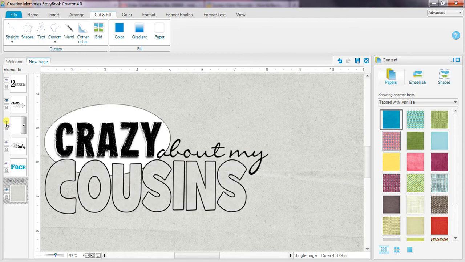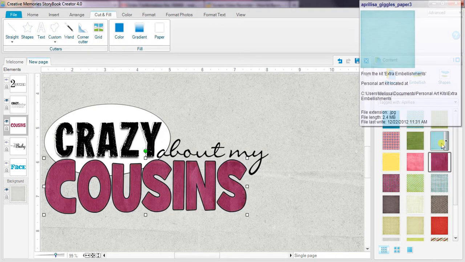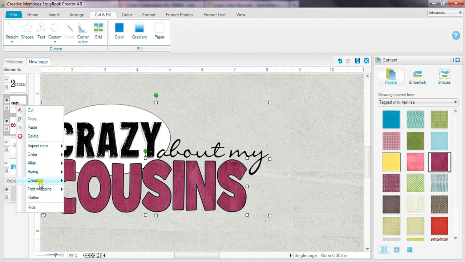So if I hide that, see, it took out the white. So this is the layer with the word cousins on it. So you can go ahead and fill that with the paper, fill it with the color, anything you'd like. And you've got that. Now once you're done, I would recommend clicking on that layer and the original layer. And if you right click, you can group them.